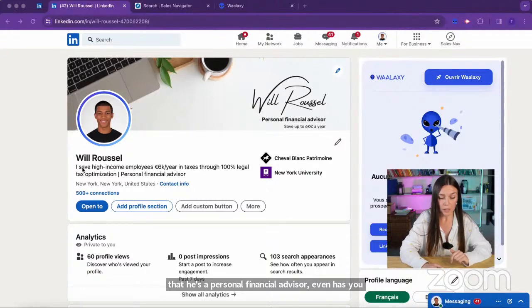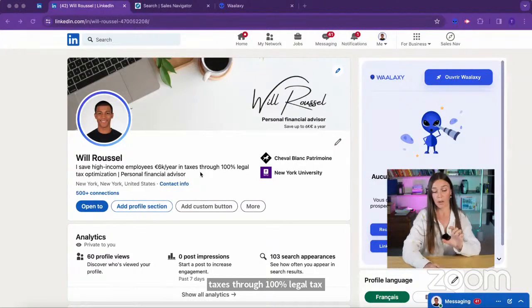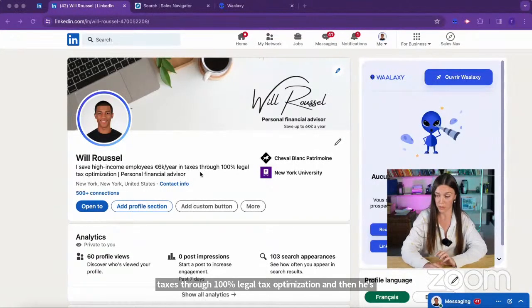And as you can see, he hasn't actually written his job title. He's written what he can add, his extra value. So he's written, I save high income employees 6K a year in taxes through 100% legal tax optimization. And then he's written at the end that he's a personal financial advisor.